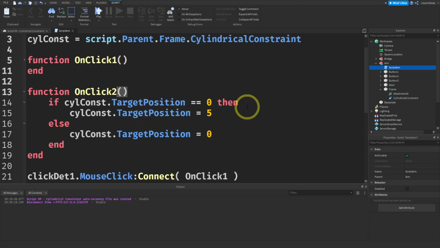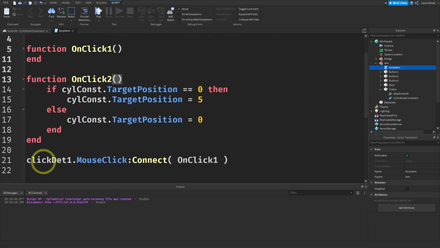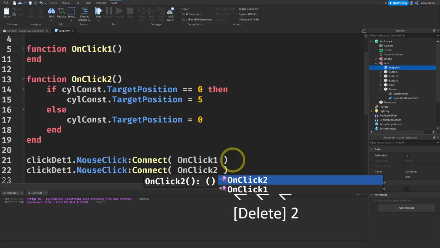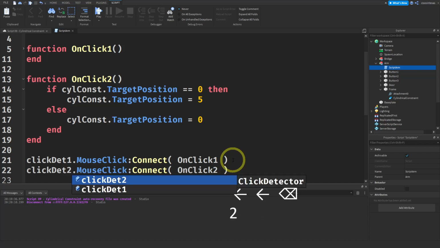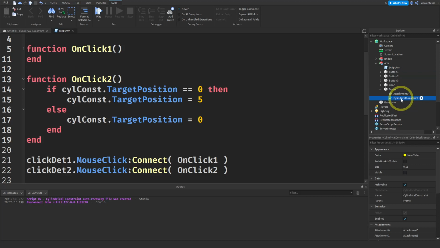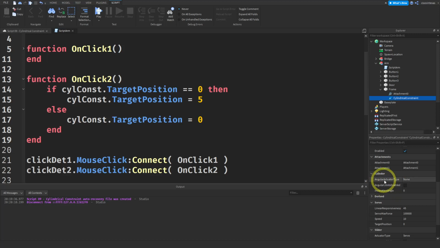And now this one isn't going to change the target position. It's going to change something else. But let me shrink this a little bit. That's good. Okay, let me go down a little bit. And we're also going to make another one of these. We're going to make another event, because we need 3 events for 3 buttons. So now we're going to say Control C to copy it, paste it, Control V, and I'm going to put 2 here and 2 here. Okay. Now on this one, we don't want to change the target position. Let's look at our cylindrical constraint. And if you notice right here, we have angular actuator type. So let's go ahead and change that to servo.